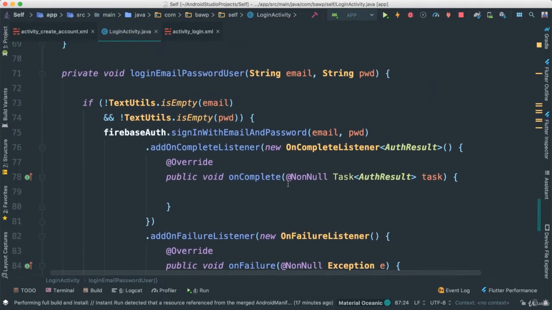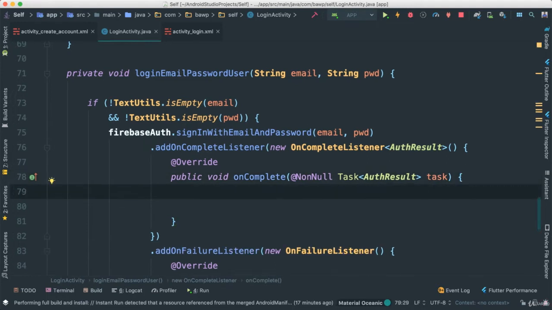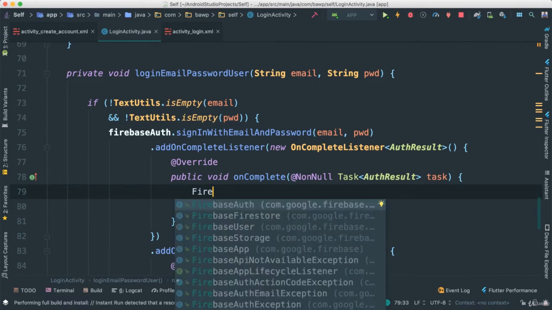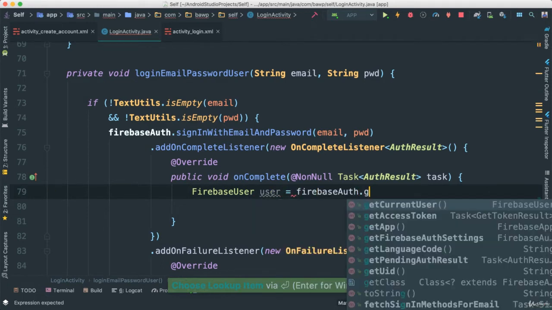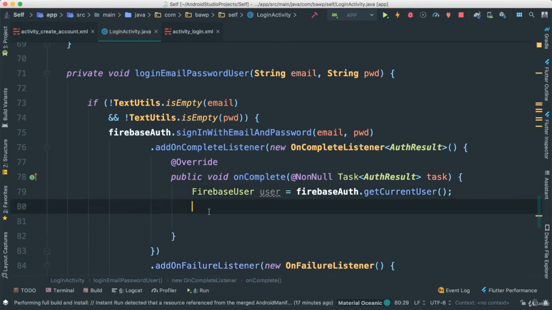Very good. So at this point here, we have a task. We can get a result out of that, which means the user is actually logged in. Right. So I'm going to go ahead and get the user. So I'm going to say Firebase user because I can now say user is equal to our Firebase auth dot get current user. And now what I'm going to do is I'm going to get the current user.